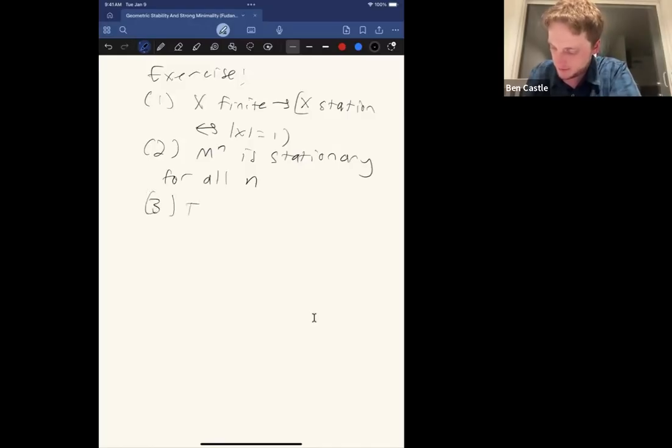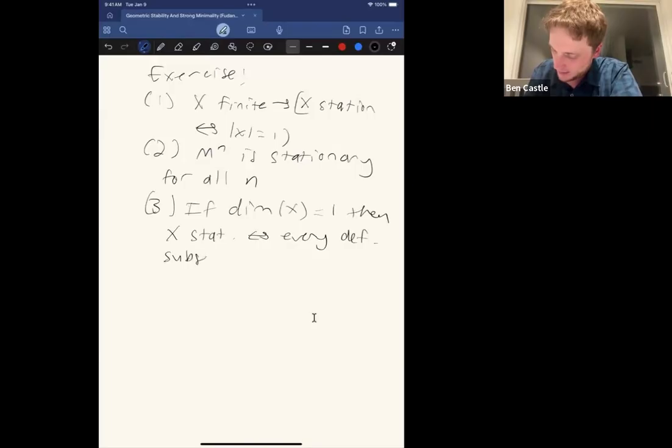So if dimension of X equals 1, then stationary is the same as really strongly minimal. So 1, then X is stationary if and only if every definable subset of X is finite or cofinite, which looks a whole lot like the definition of strong minimality. And in fact, we just call this a strongly minimal set. So X is a strongly minimal set.